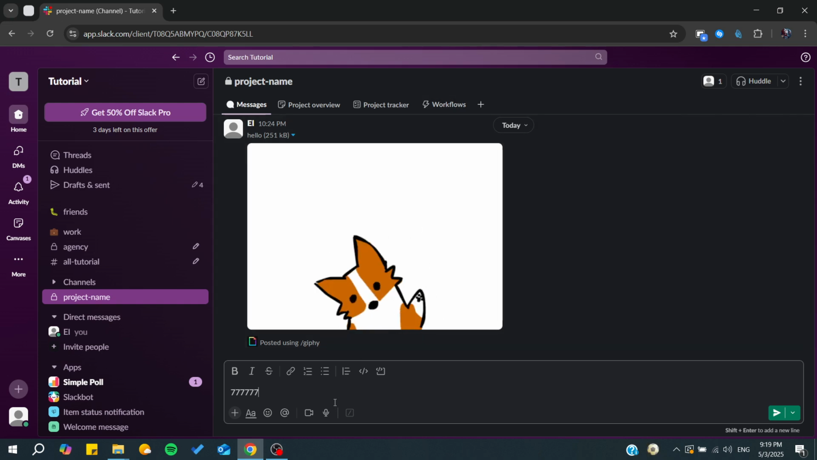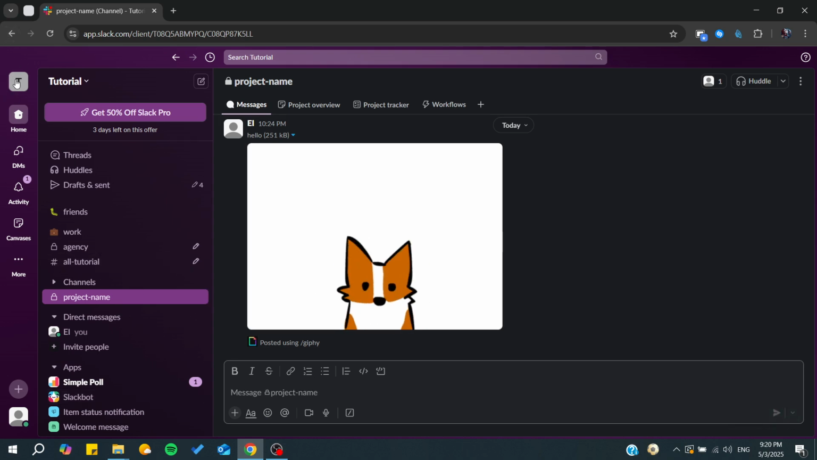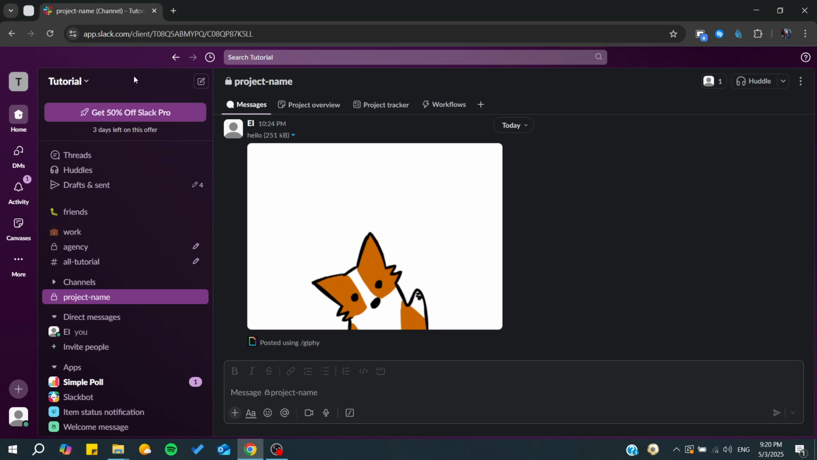So basically the first thing would be to join your workspace. And that means you will just need to log in to your Slack account and then access any workspace that you want to search for a channel to join.